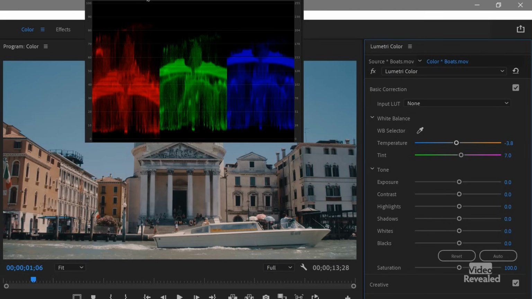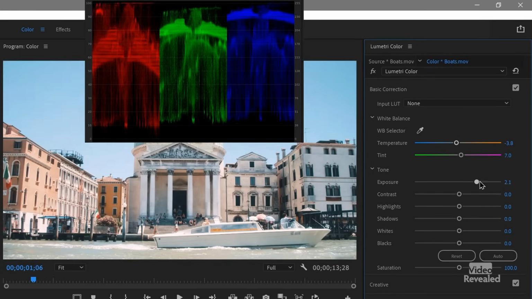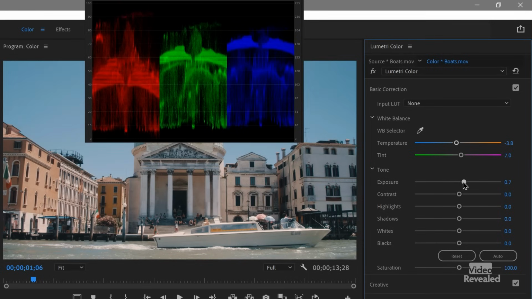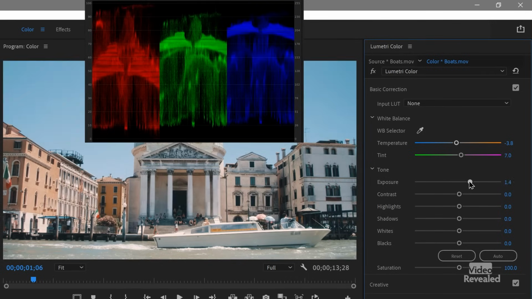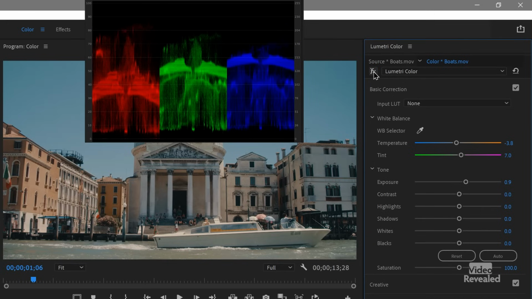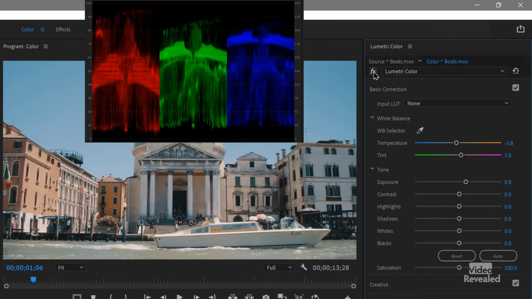Next up, notice that there isn't a lot at the top, although this is a bright daylight shot. It was just shot at a darker exposure, so we could change the exposure. Don't push it too far because you're going to blow it out, but here we could push that exposure up. Go up to the top and turn this on and turn this off.